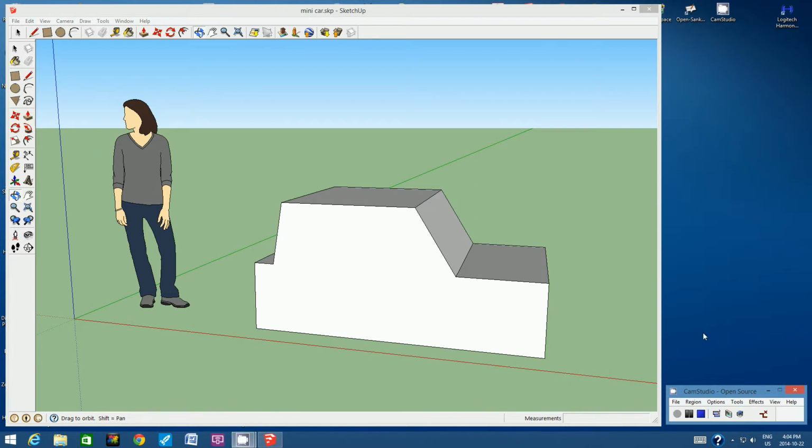Hello students, welcome to this video tutorial on mini car, how to draw a mini car part 2. So last tutorial, we created the body for the car. So now we're going to concentrate in this video tutorial on the wheels or the tires.